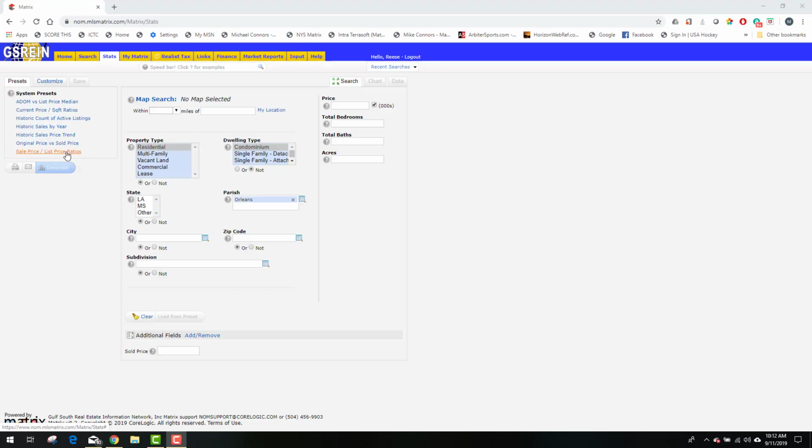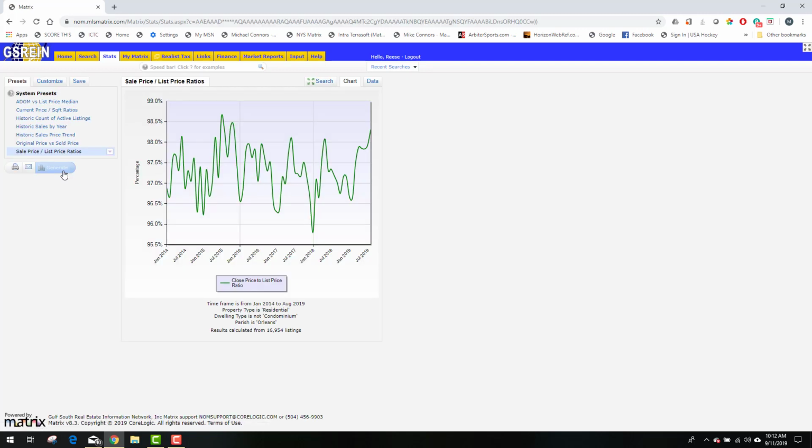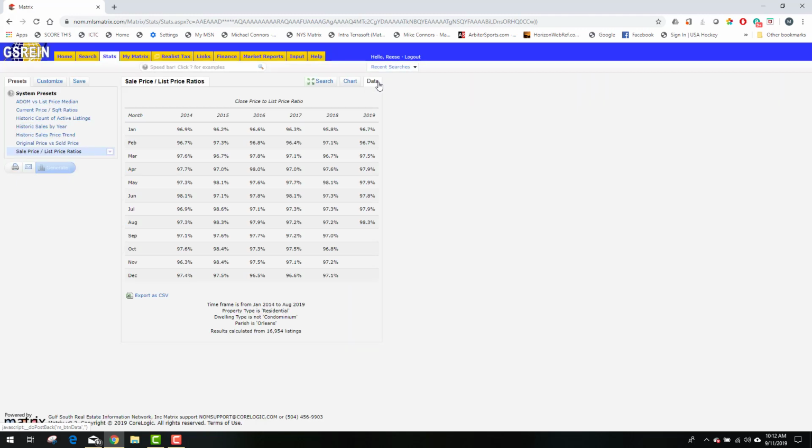And last but not least, we come to the sale price to list price ratio stat. This is simply the sale price divided by the list price, reported for the last 5 full years to present. And here we've got the chart displayed, and again, you can hover above the data points, or if you prefer, you can click on the data tab and review the data in the tabular format. But again, it's just simply the sale price divided by the list price and providing that percentage for that given month and that given year.